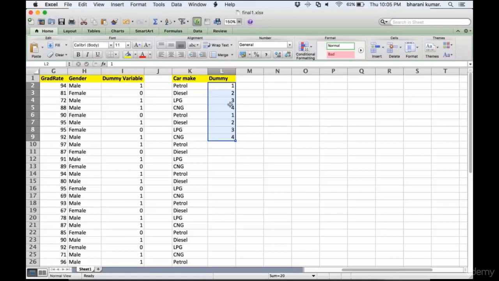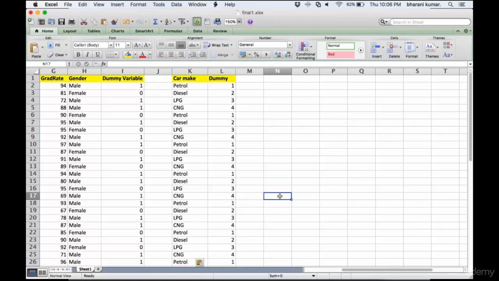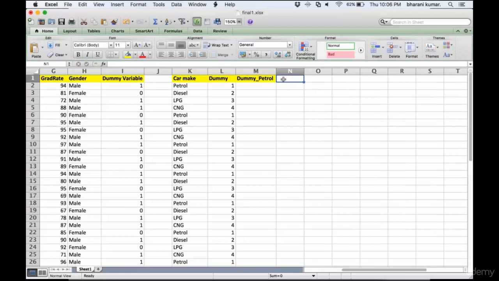Right? That is how you do it. Or you create dummy variables in this way. Dummy underscore petrol. And this is the reason why you have to give more preference to ratio data. Remember, nominal, ordinal, and interval and ratio.